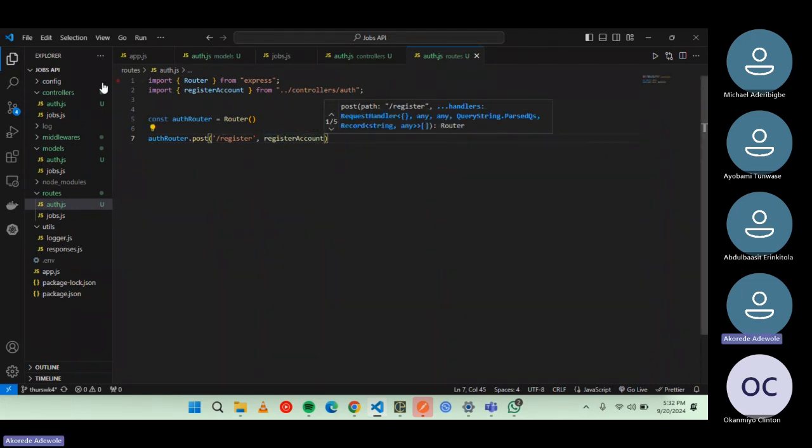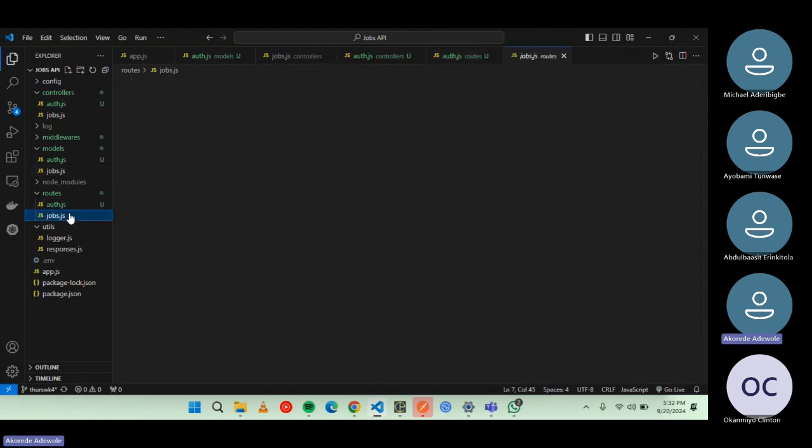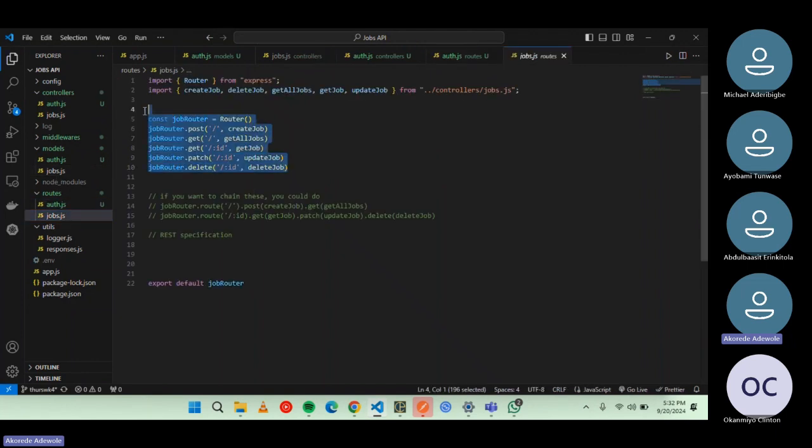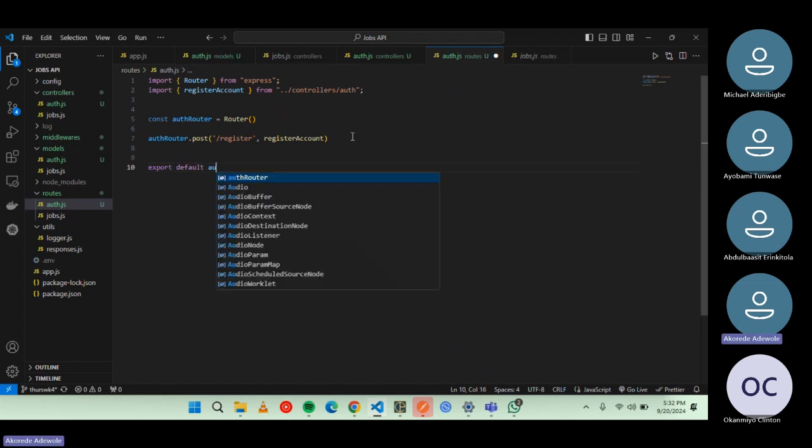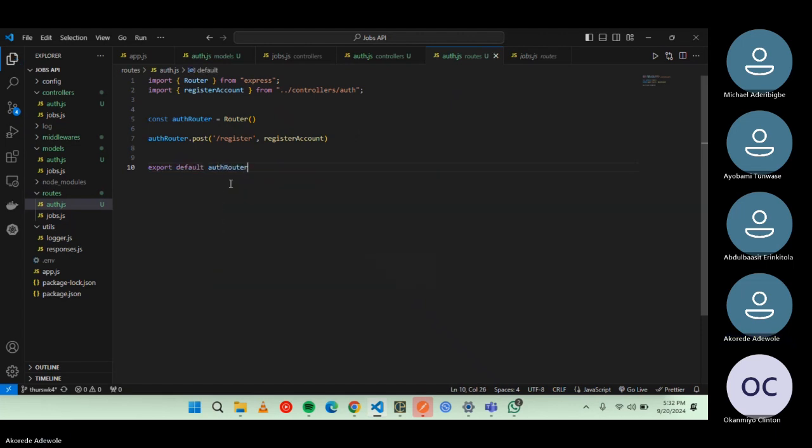So remember, how did we plug in for jobs? We did about the same thing here. Okay. I have not even exported the auth router. So come here, export default authRouter. Okay, that's the thing we need to export.